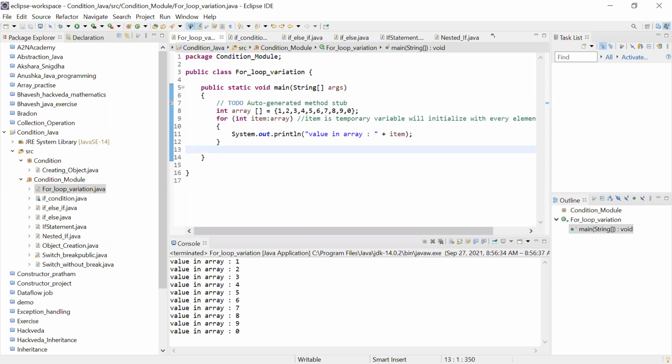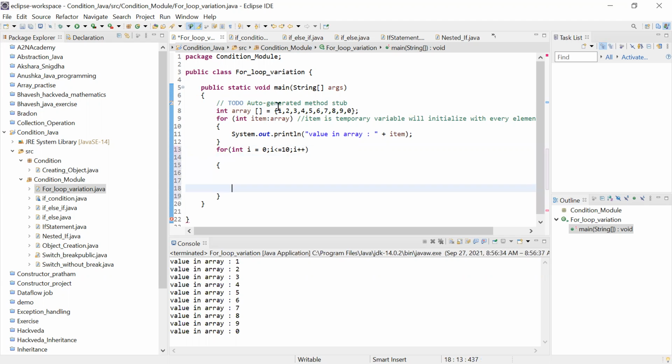Similarly, you can write the for loop that I explained before. You can write this also: int i equal to 0, i less than or equal to 10, the number of elements, i plus plus. Whichever you are comfortable with, you can write. I feel this one is easy for me, so I use that one, but you can write anything there.